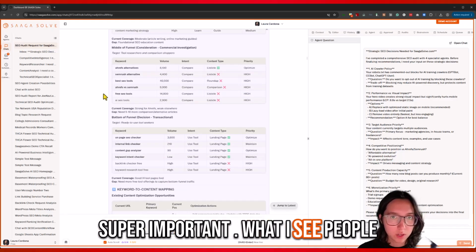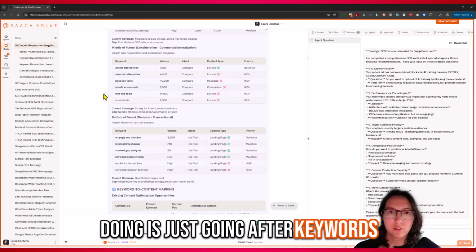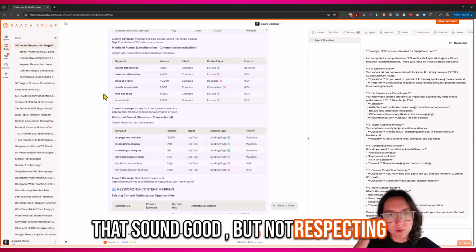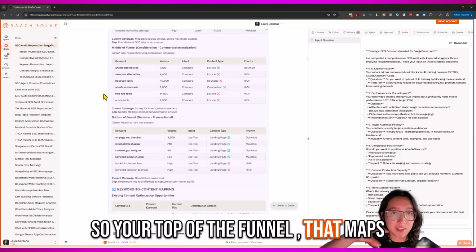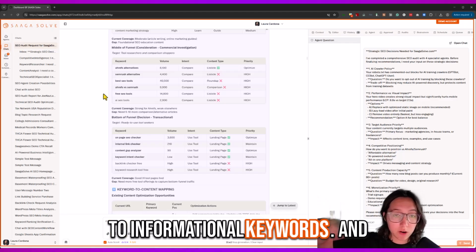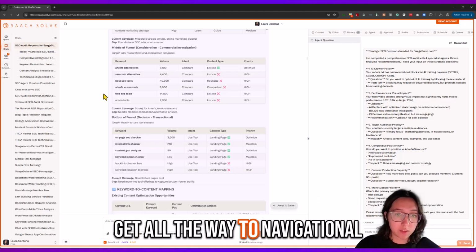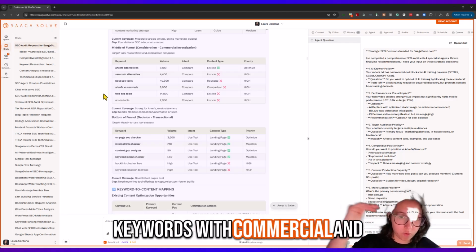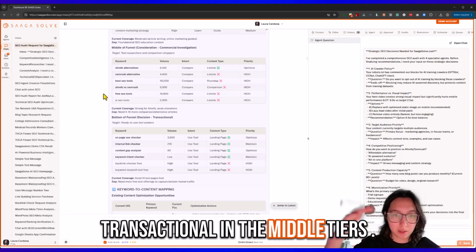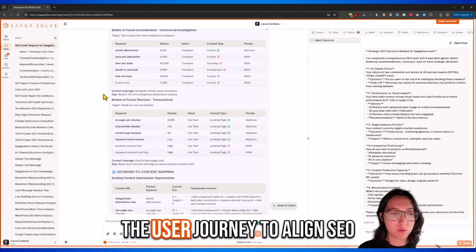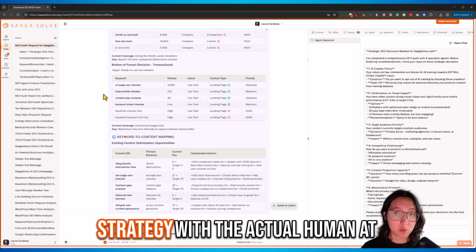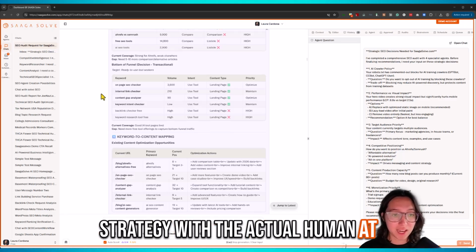Super important. What I see people doing is just going after keywords that sound good, but not respecting the actual user journey, right? Your top of the funnel maps to informational keywords. And then as you get to the bottom, you get all the way to navigational keywords, with commercial and transactional in the middle tiers, right? So we want to make sure everything we're doing is tied to the user journey to align SEO strategy with the actual human at the end.